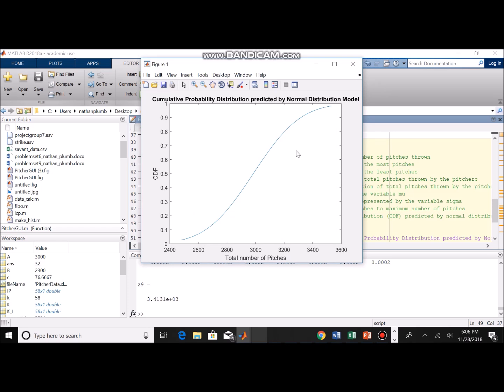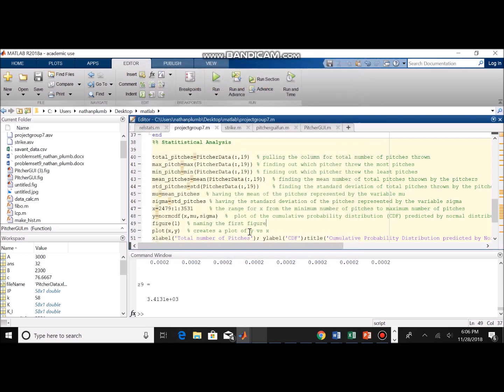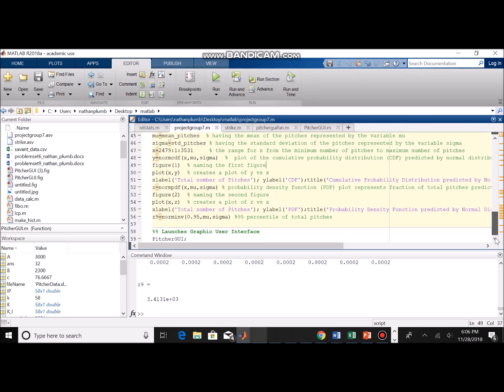Run the section. This is the normal distribution model, and then this is the cumulative distribution model. Both fairly good curves, fairly smooth, very good, a little bit off there, but still a good CDF.